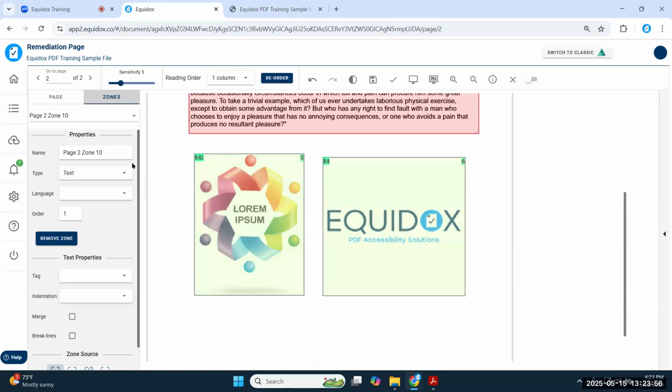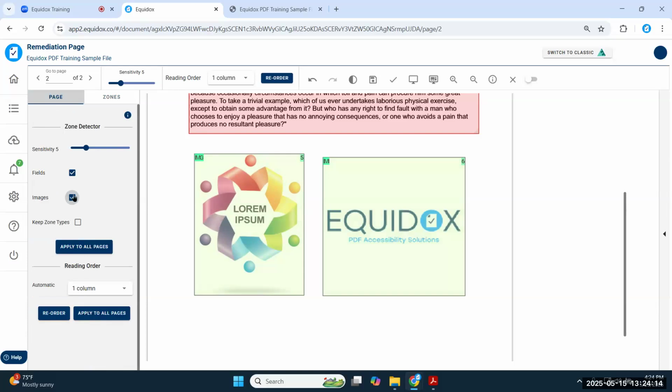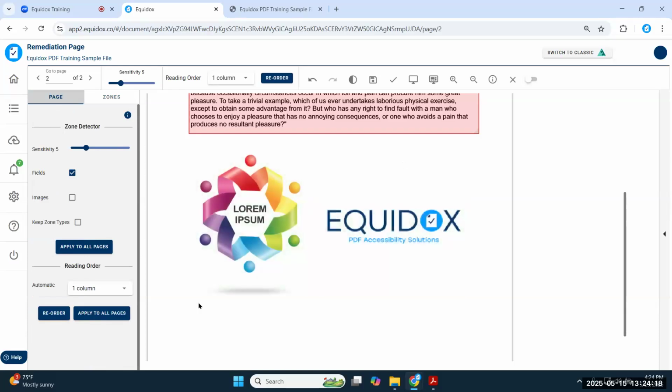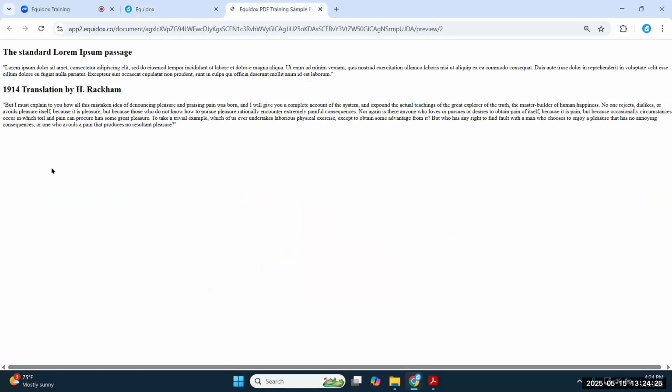So you either can artifact them so that they're eliminated from the tagged reading order because you're determining them to just be decorative or not offering anything of value to the page. Or if you feel like they are offering value to the page, you can put in a description. Under the page tab, there is a checkbox that says images. You can deselect that and the images will automatically be removed from the page. And if you go to the preview button, you'll see that they're no longer included over here.